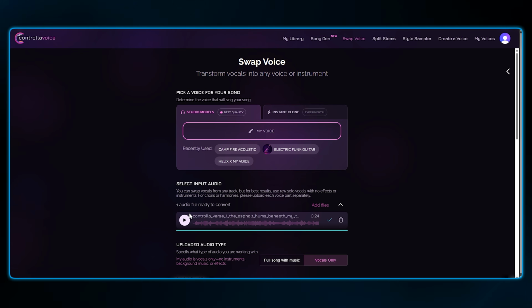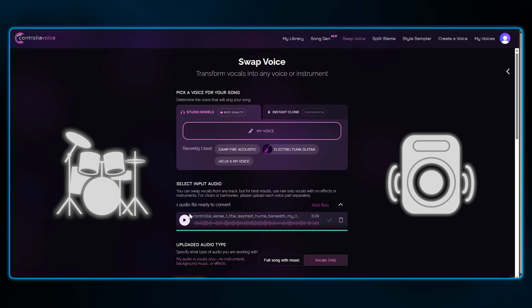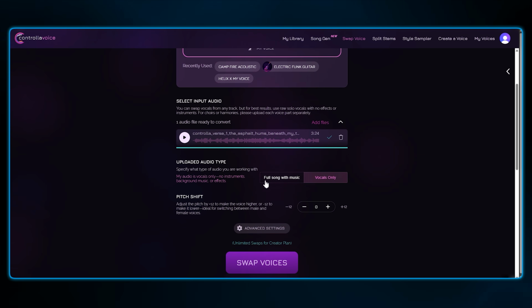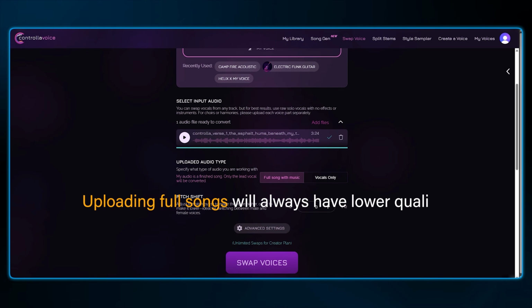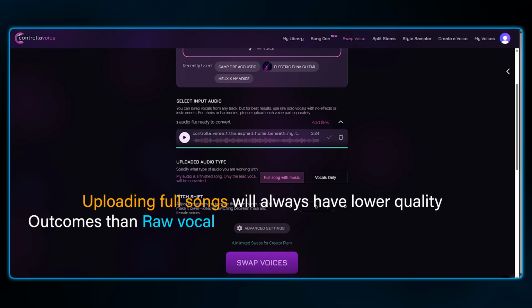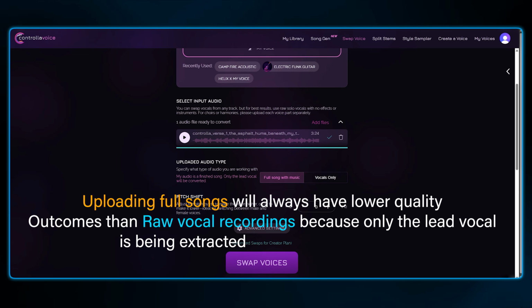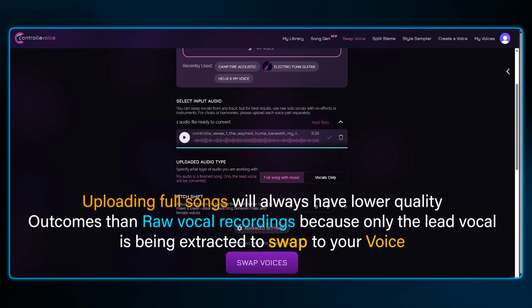Since this is a full song with drums and bass, make sure the input type is set to full song with music. This tells the AI to surgically remove the old singer and thread my voice into the mix without destroying the beat. However, uploading full songs will always have lower quality outcomes than raw vocal recordings because only the lead vocal is being extracted to swap to your voice.